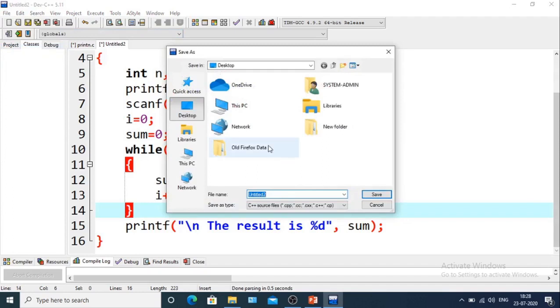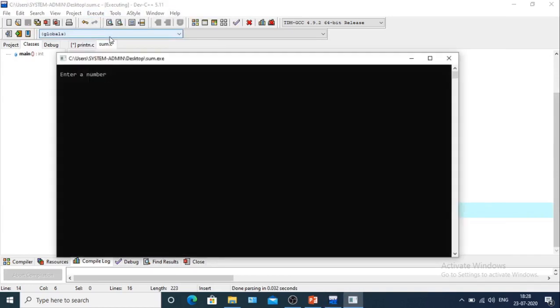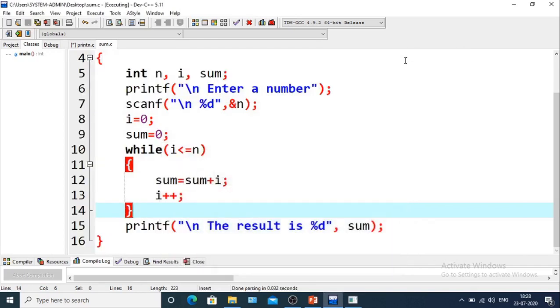So let's save the program and execute it, sum dot c. I'm executing the program. Suppose the number is 5. So the result is 15. 0 plus 1 plus 2 plus 3 plus 4 plus 5, if we do it, we will get a result of 15. So this was the program to find the sum of all the numbers up to n.